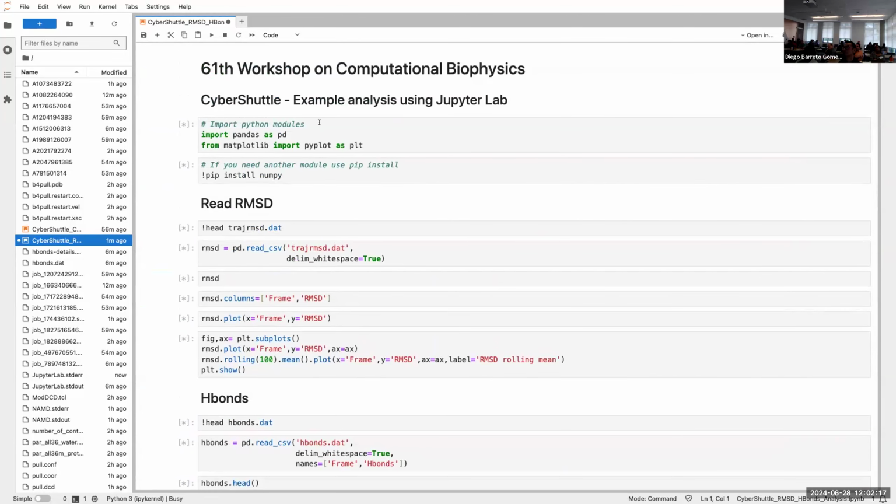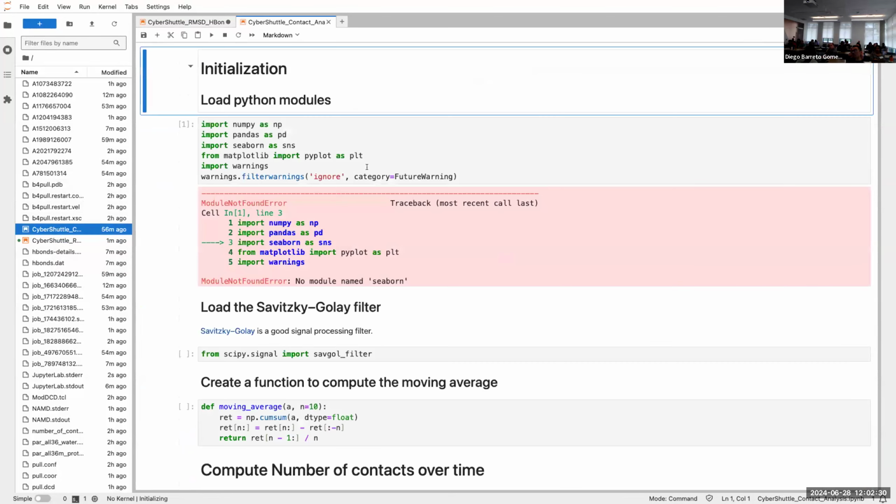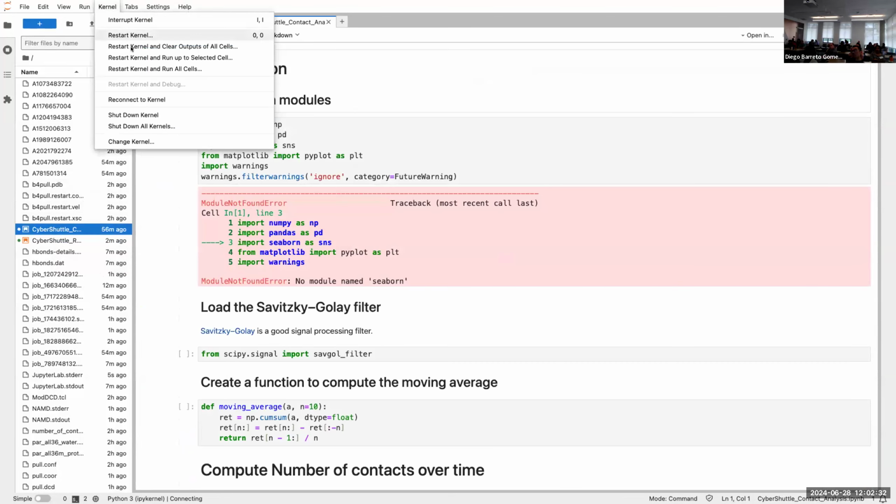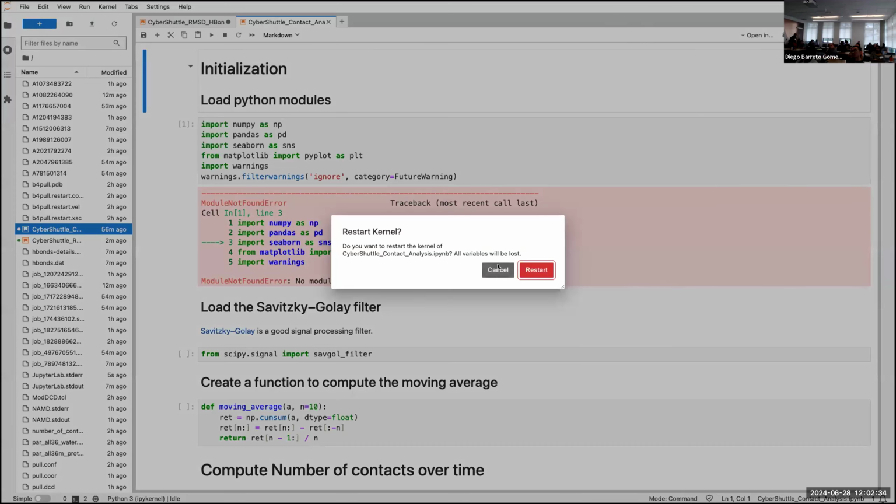Basically, this is just reading the file that we created from the RMSD on VMD and also the hydrogen bonds. While it's running, I will just launch the other notebook because it's taking forever to run, and do the same. So restart and run all cells.